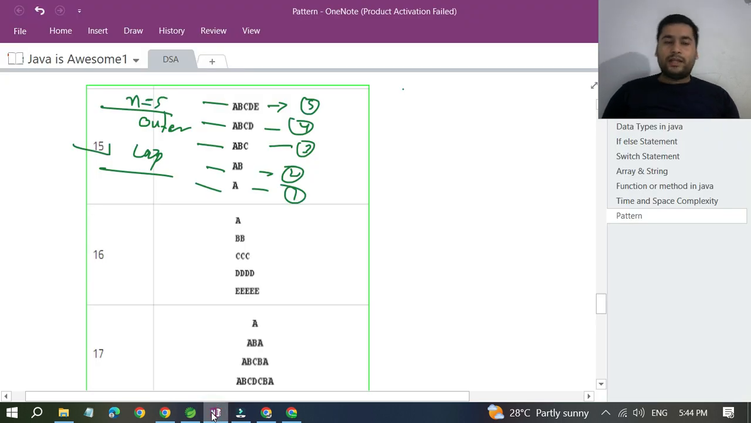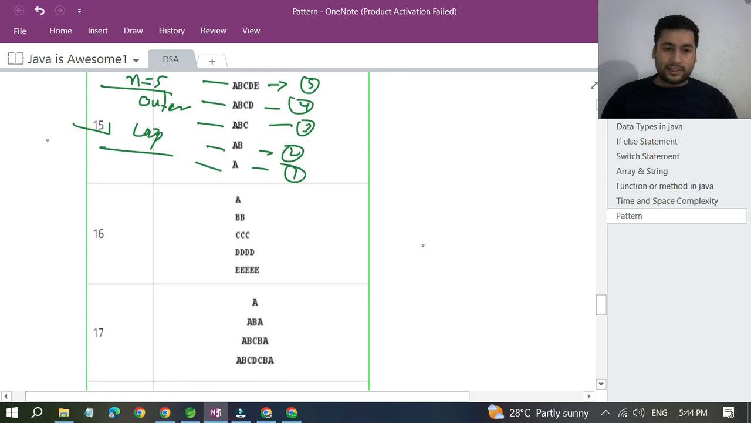What is the next pattern? It is pattern number 16. Pattern 16 is also a very exciting pattern. Many people are confused about how to write it. So how am I thinking? How many rows are there? 1, 2, 3, 4, 5. So I can assume n equal to 5.